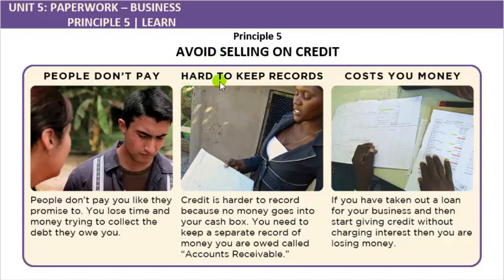Reason number two, it is hard to keep records. Credit is harder to record because no money goes into your cash box. You need to keep a separate record of money you are owed, called accounts receivable.